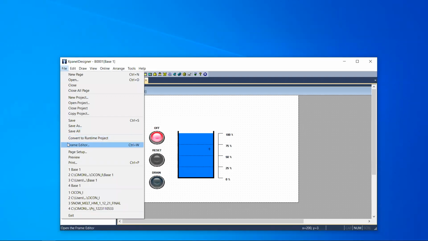I can compose one page of multiple pages. That would be frame editor. I have some print actions, so page setup, preview, and print. I can look at the most recently viewed pages. I can look at the most recently viewed projects, and I can also exit XpanelDesigner.